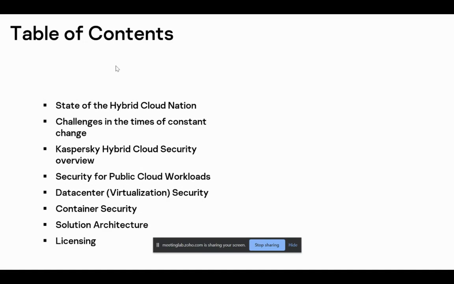Then we'll have a brief overview of the solution of Kaspersky Hybrid Cloud Security. Basically, it is made up of three major segments: Kaspersky Hybrid Cloud Security for public cloud, for data center virtualization, light agent, and agentless technology. Apart from that, we also have VDI, virtual desktop infrastructure security. We have container security, and we'll see in brief the solution architecture and the licensing.